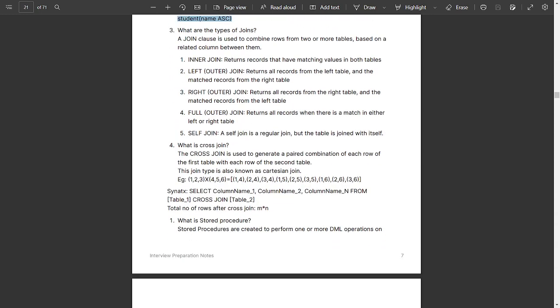What are the types of joins? Now, what is a join? Joins are used to combine the rows of two or more tables. When we join two or more tables, then we use joins. Inner join, left join or left outer join, right join or right outer join, full join, self join.